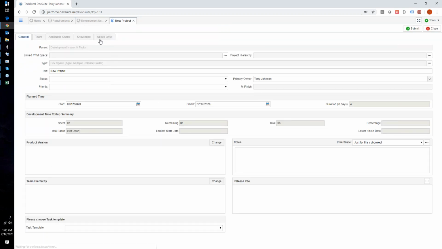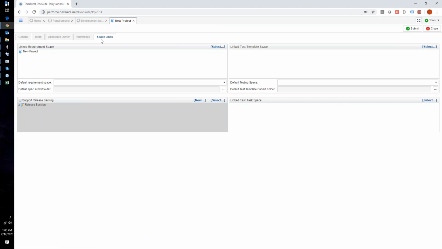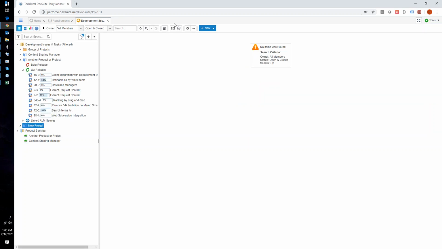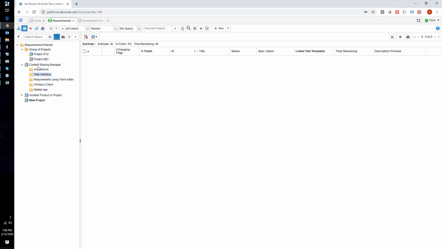So if I go edit, there's always this space link here. You can kind of see in requirements, I already got a new project here. If I created it inside our testing module, I would do exactly the same thing: link the new project test case space with our requirements.